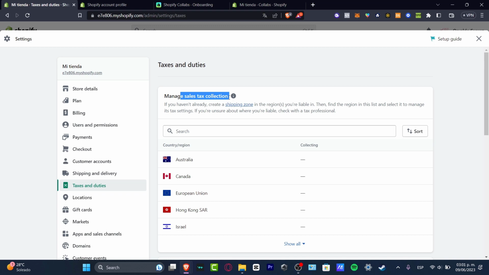If we haven't already done this, we need to create a shipping zone in the regions we are liable in. Then we can find the region in the list and select manage its tax settings. It's really important, guys, if you're willing to get started here and you haven't started to sell anything in your Shopify store, I totally suggest you start collecting taxes in your main country. Later on, you can go into some surrounding countries, and then the whole continent if you want to. But first of all, focus on your main country. This should be really easy.